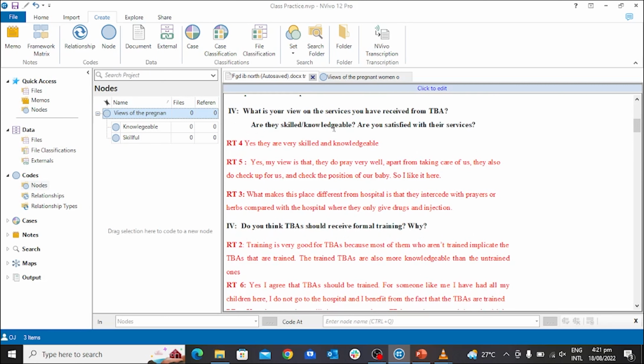The first question here says, what is your view on the services you have received from TBAs? Are they skilled, knowledgeable? Are you satisfied with their services? The first respondent said, yes, they are very skilled and knowledgeable. So I'm going to code this statement as two codes. My first code is, yes, they are very skilled. So you highlight to code.